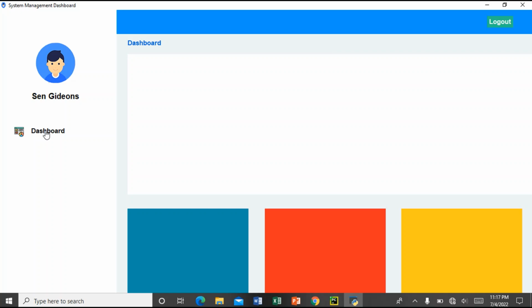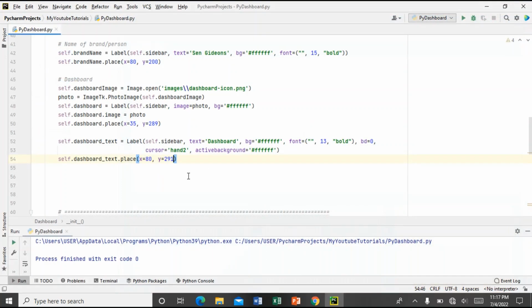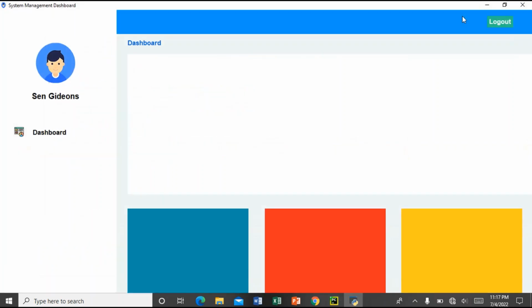You can see the moment we put our mouse on the icon and the button, it changes to a hand. Okay, sorry, I think this should be button, not label. Because it's a button, it should be button. So let's launch it again. Okay, you can see the button is clickable now.